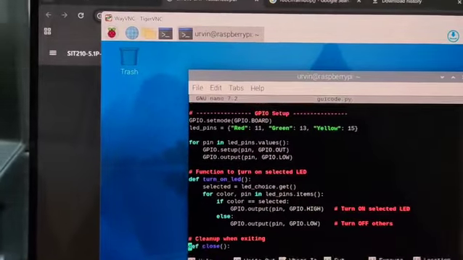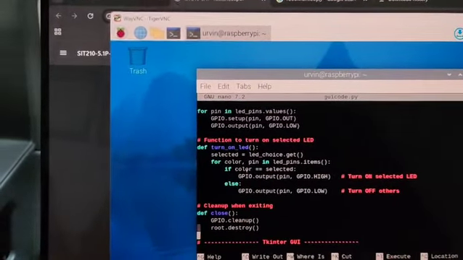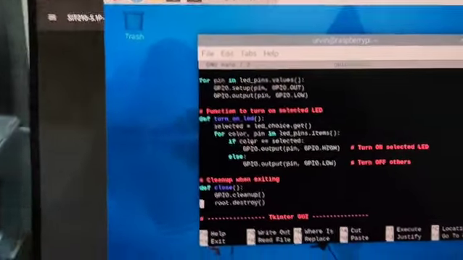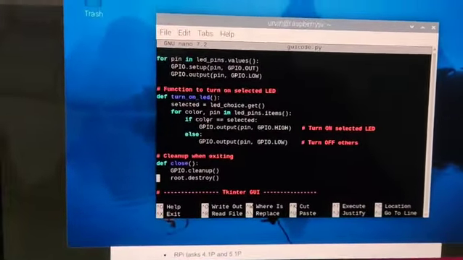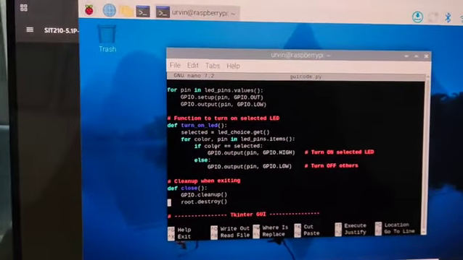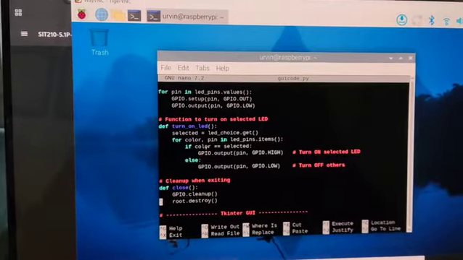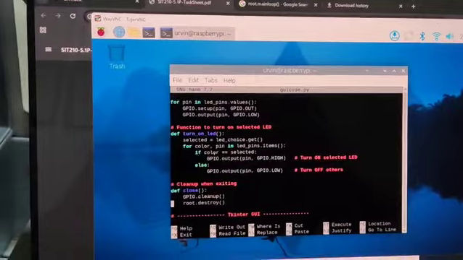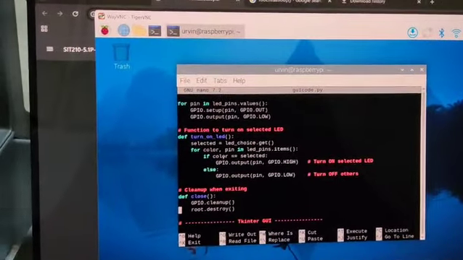Moving further, I have used this close function in order to get a smooth exit from my code, and it will ensure that if any LED is in the high state, then when the close function is called, it makes sure that all the pins become inactive before exiting the Python code.